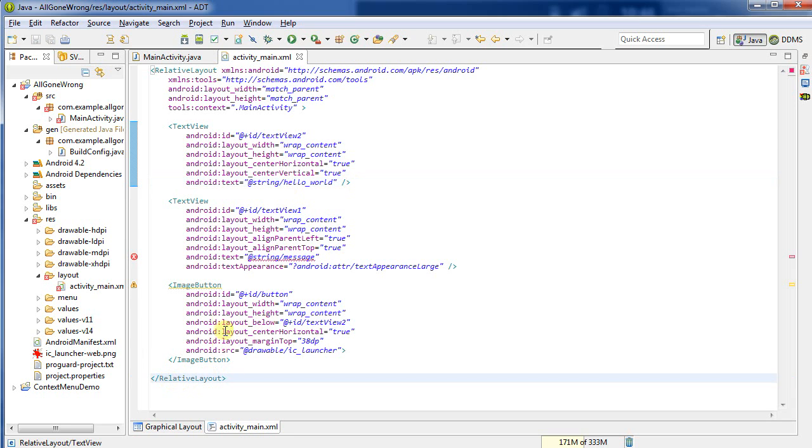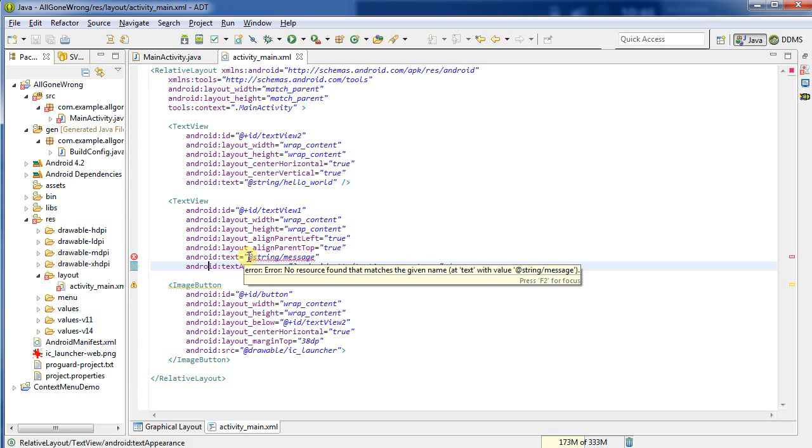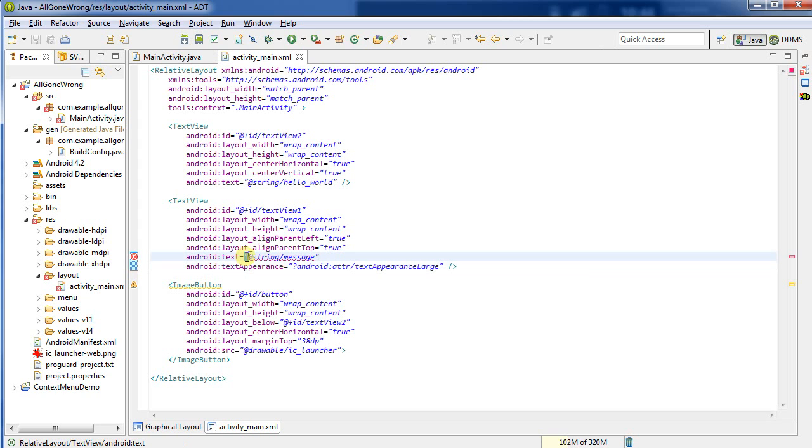Okay, so now we fix this. Now we're down to just some plain old problems. Let's look at the next thing we've got here in the resource file. Error: no resource found that matches the given name. Well, we're saying we want to look up a string, and the string name is message. Alright, well, let's look into that.